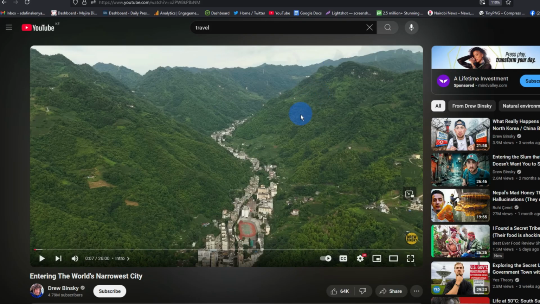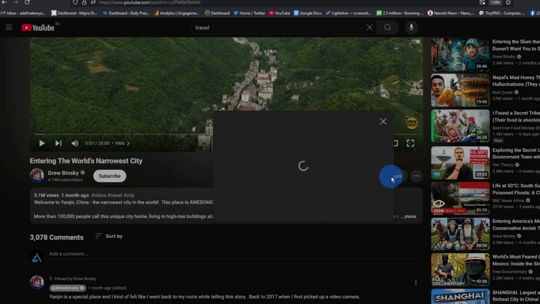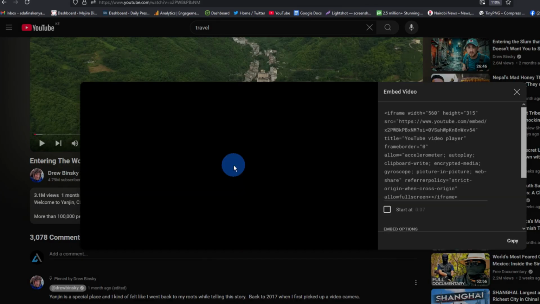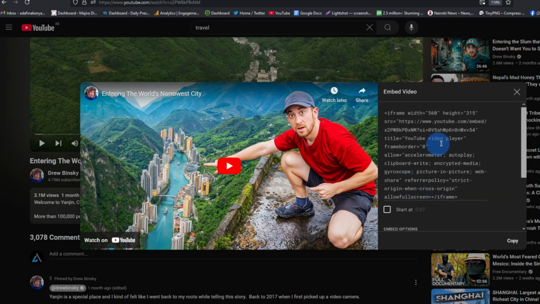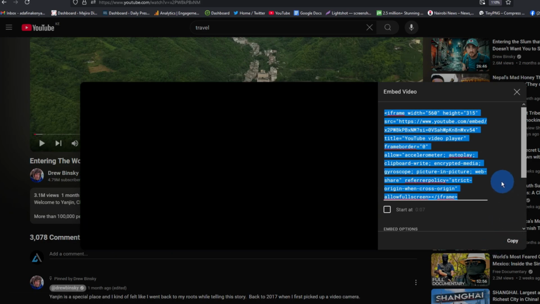To do so, go to the YouTube video and from here click on the share button of the video that you want to embed. And then there is the first function, which is embed. Click on it. Now here you have an option to copy all the code by simply clicking on copy, and all the code will be copied.